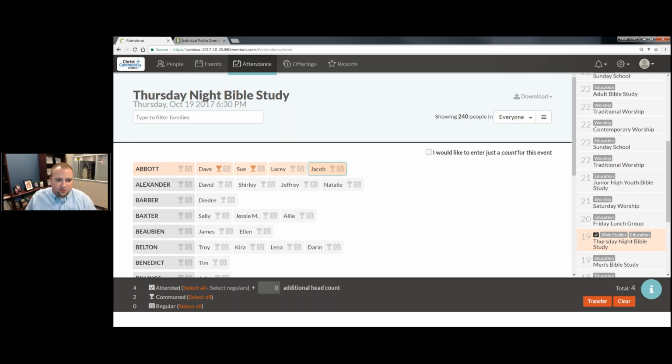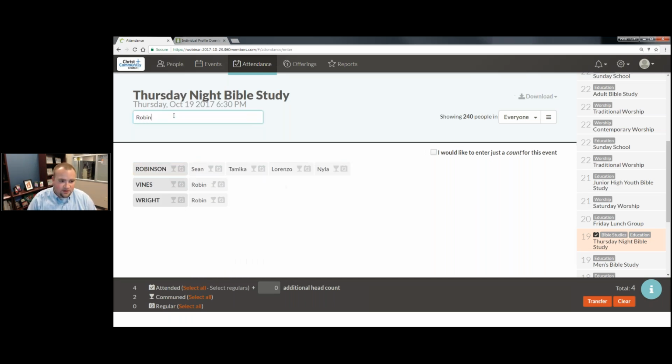Now we've got some other tools like a quick filter that as you start typing, like the Robinson family, they're farther down in the alphabet.